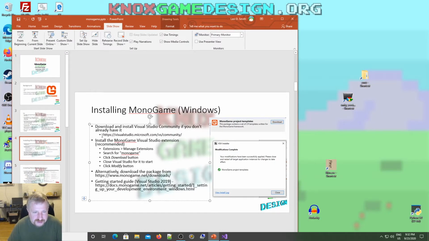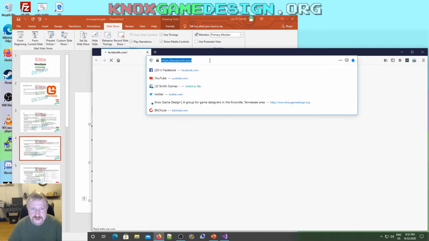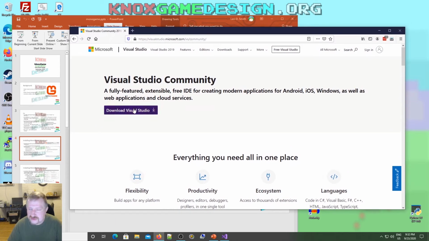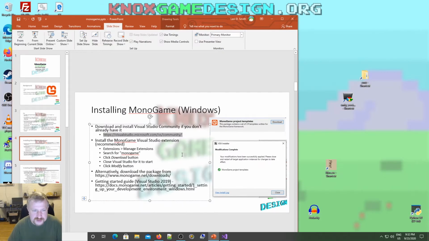visualstudio.com, or visualstudio.microsoft.com/VS Community. I'll bring that up here. And you just download it right here, or download Visual Studio and run the installer. It's pretty simple. So you have to use Visual Studio. I'm not sure, there used to be MonoDevelop. I'm not sure if it still supports that or not, or if you have to use Visual Studio.